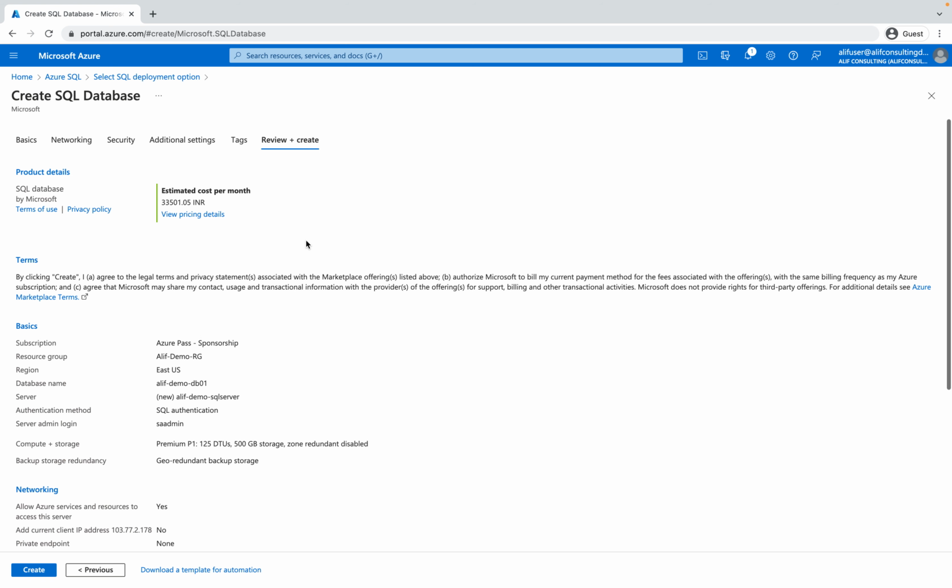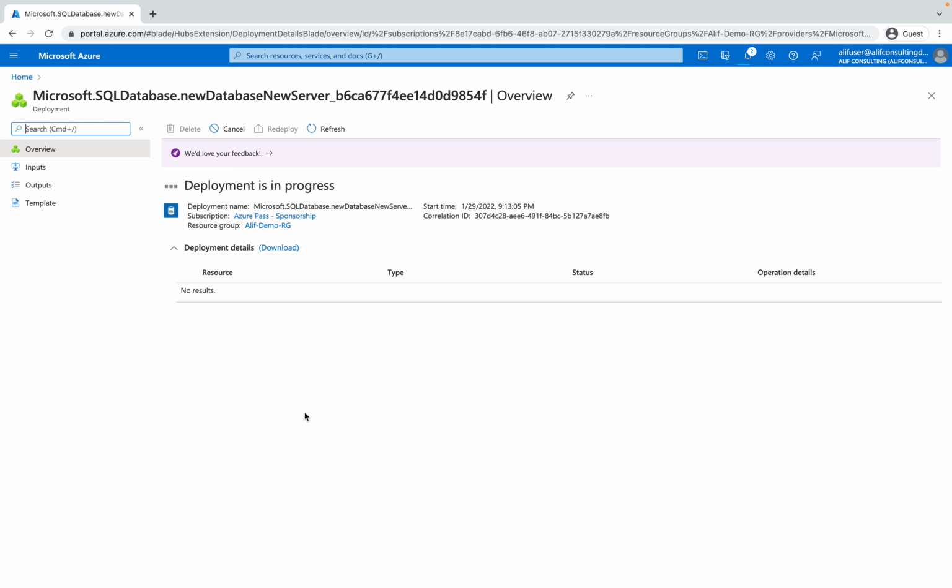It's going to take a few minutes because it needs to deploy a SQL Server and the SQL database as well. So it's going to take a little time. But if I'm deploying only a SQL database on my existing server, that will take less time compared to this deployment.